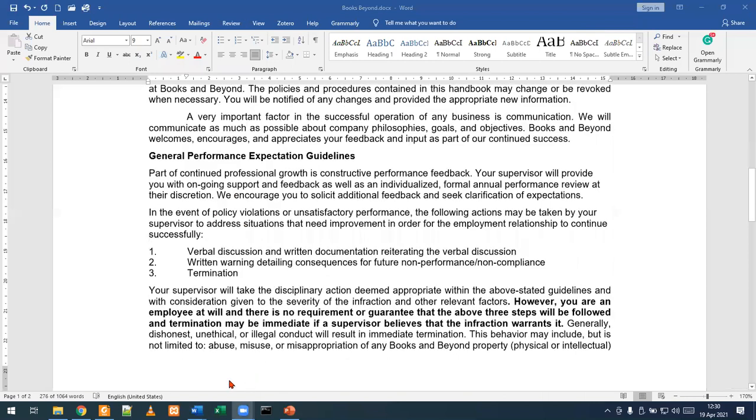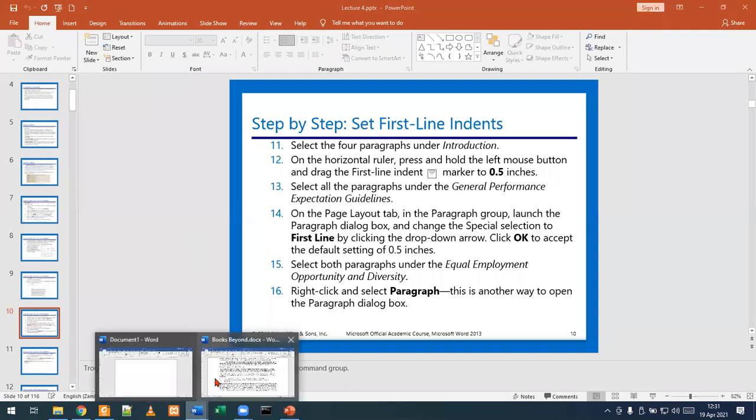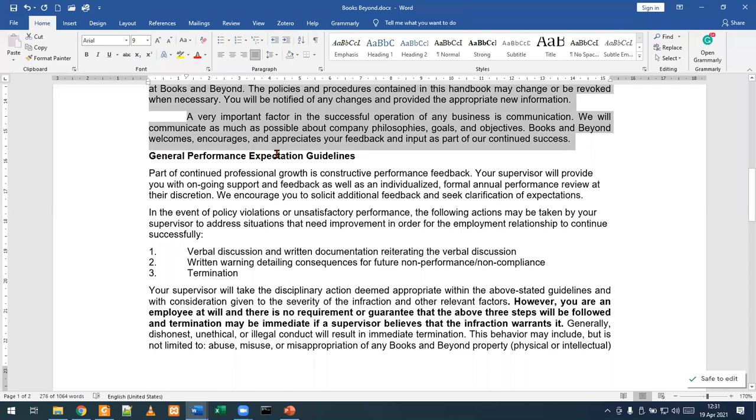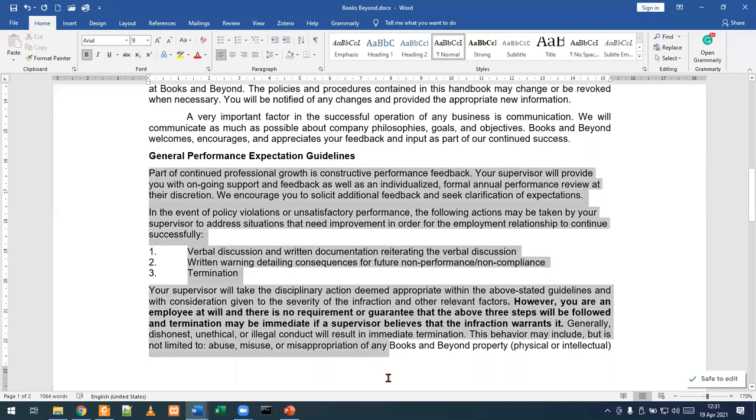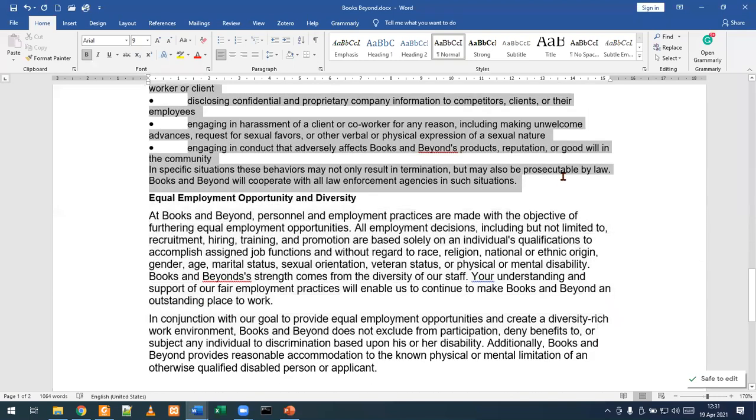Okay, we move on to the next instruction, which is instruction 13. Select all the paragraphs under the general performance exception guidelines. So I'll select those ones first. General performance exception guidelines. Select all the paragraphs. I'm just holding down with my mouse, left key, and then dragging it down up to there.